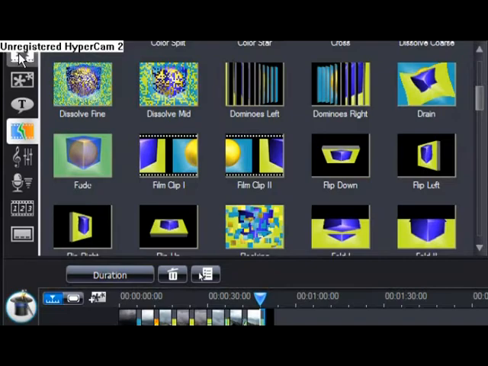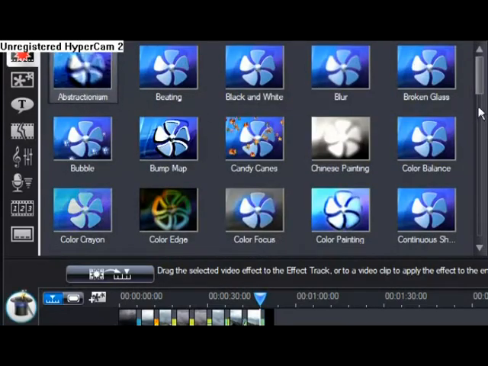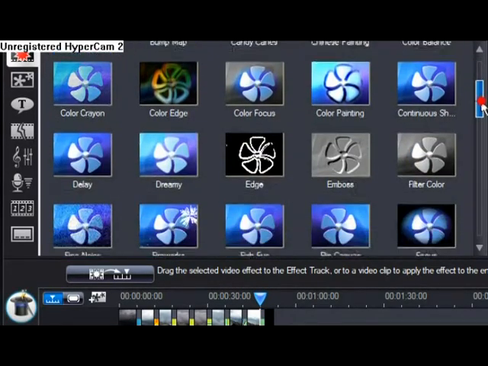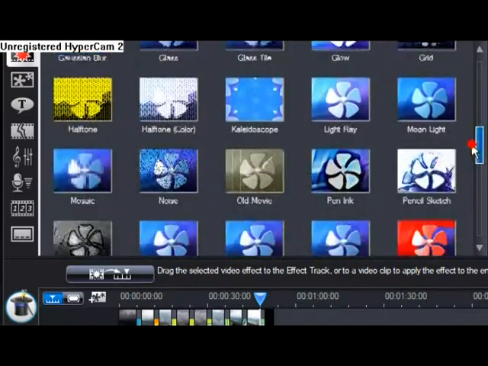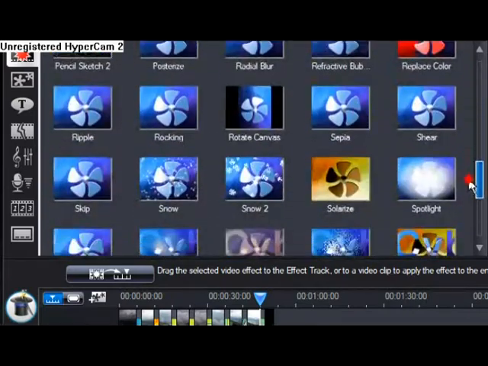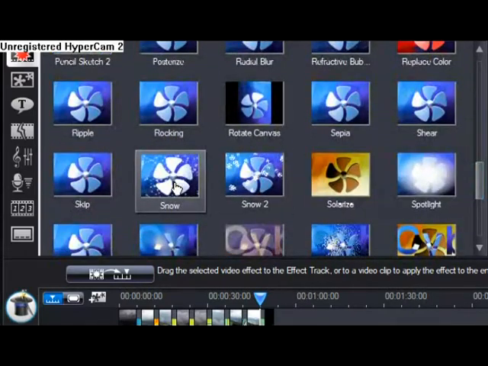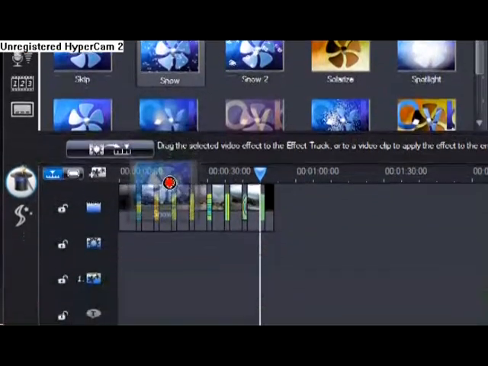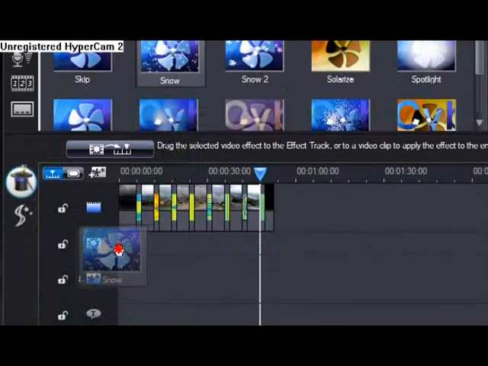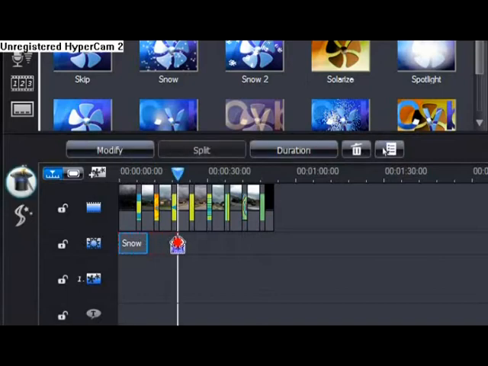So the next thing I'm going to talk about is the effects room. And once again, there are so many here that I can't actually name them all, but I'm just going to pick one here and put it on the line here. I'll go with the snow one, and we'll drag that down to the effects line here, and I'll extend that out for a few here.